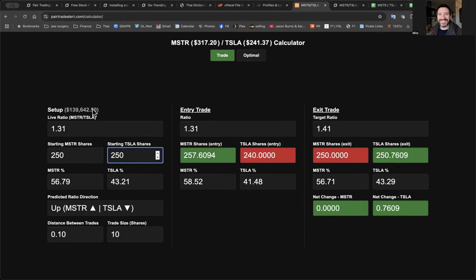Also, it tells you the portfolio value based on the current MicroStrategy and Tesla prices. And if you click on here, you can actually change these prices manually if you want, because they're pulling them from the market open prices, which the market hasn't opened yet. So this is actually pretty out of date. It's gone up a lot today. So you could change that if you want to, whatever it is.